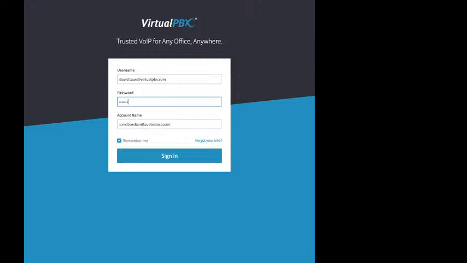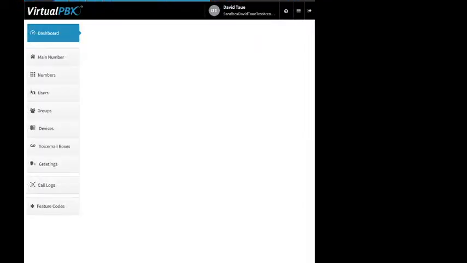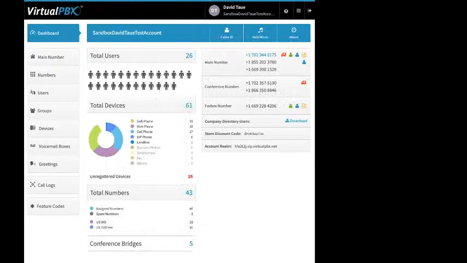At the bottom here, you've got a check mark where I have remember me, so that way I don't have to keep typing in everything. And then over towards the right, we've got forgot your info in case you do forget your password, for example. Let's go ahead and get signed in. So I just logged into a test account, so it's been around for a little while.